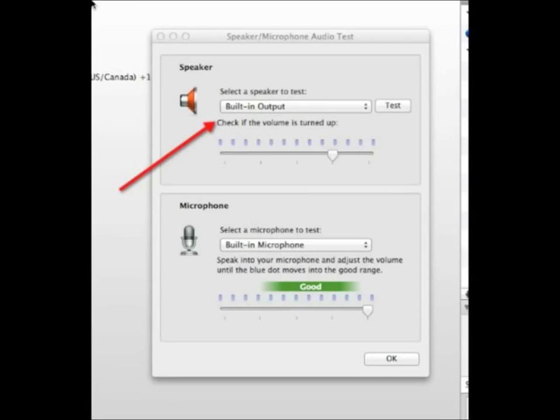You can check your speakers and see which speaker you've selected. And as you can see here, I have my built-in output speakers selected. So you can test that and make sure your speakers are up or working. Oftentimes, the biggest problem webinars have is attendees do not have their speaker audio on.